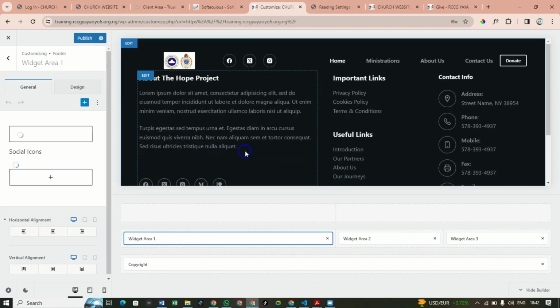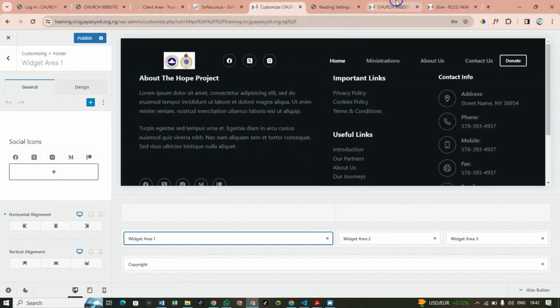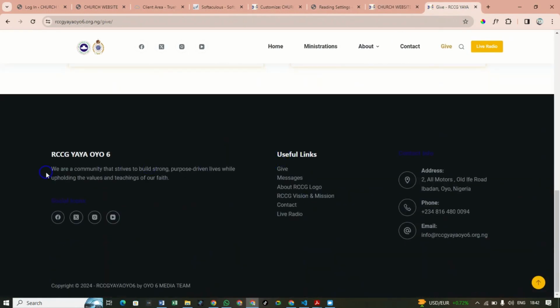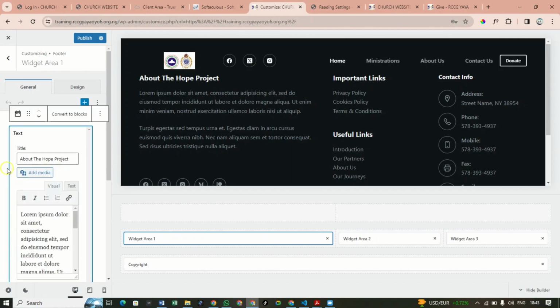Now we just change the content here. From here, all you have to do is just copy and paste from the content I already have. You can create your own content, but you just come here, copy, and just go and paste there. You can create your own content and just write it there.